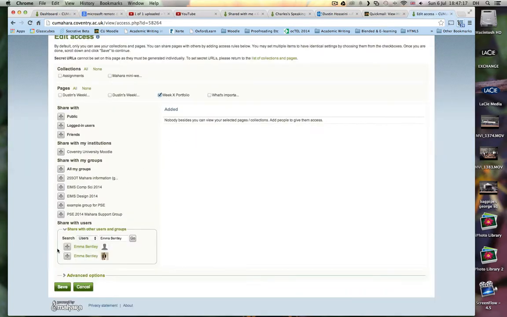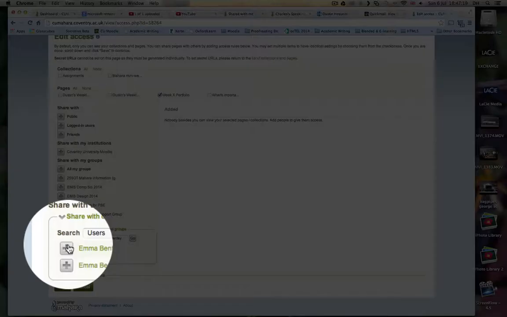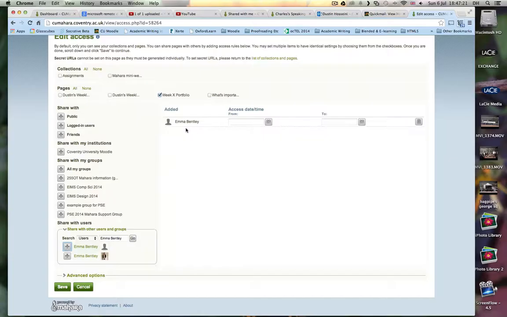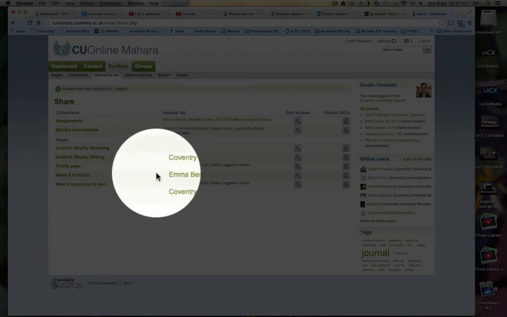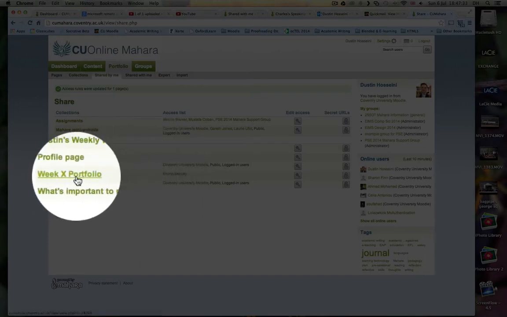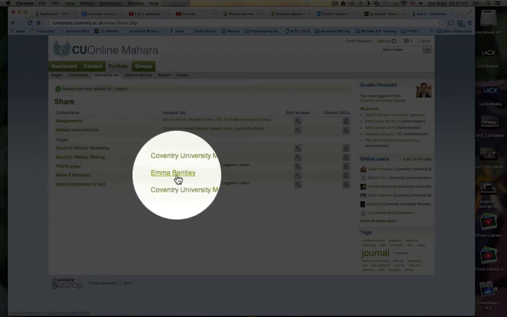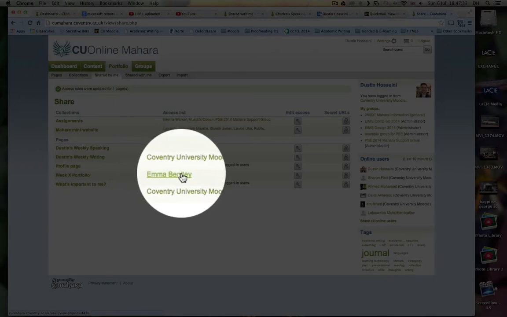But all I have to do is click on the plus button and then we can see that Emma now has access to my page. Of course, I should click on Save, and then when we come here, it shows my page, Week X Portfolio, and then it shows who has access, so Emma does.